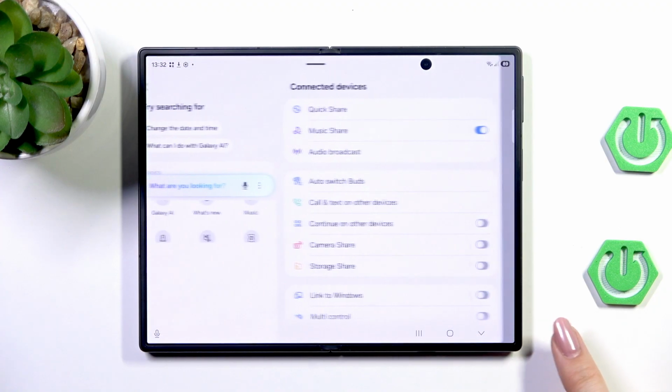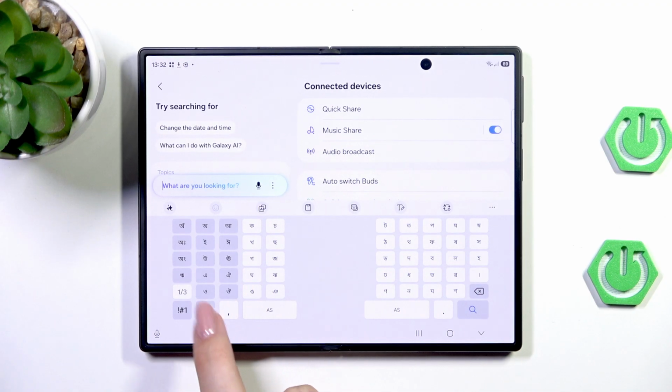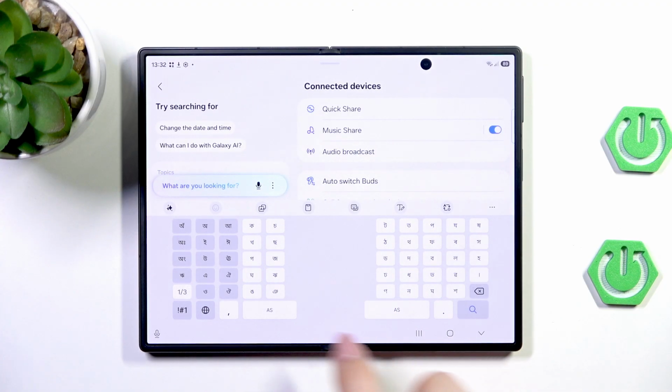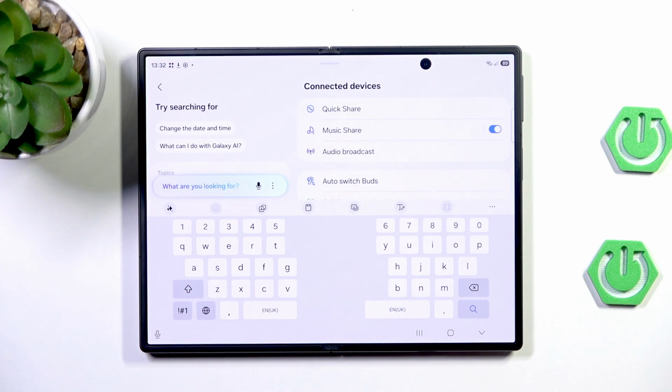So let me go back to the keyboard. And here we've got our language key. So basically we can change the keyboard layout quickly just by tapping on this icon, or we can perform a spacebar swipe just like that and change the layout.